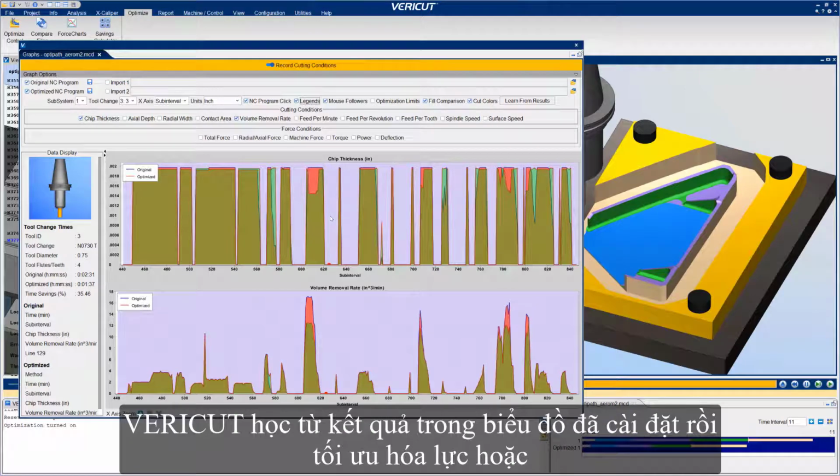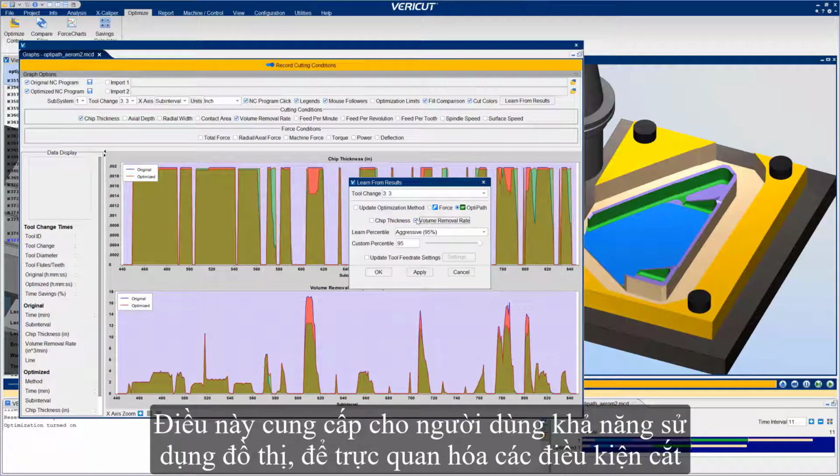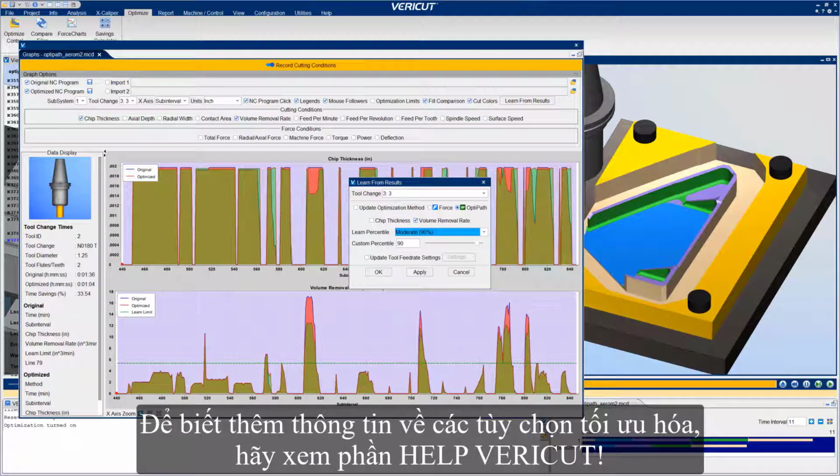Learn from results in graphs can send force or OptiPath optimization settings, or change optimization strategies for corresponding cutters. This gives users the ability to use graphs to visualize cutting conditions and choose specific optimization values that will provide optimal results. For more information on optimization options, see the Vericut help.